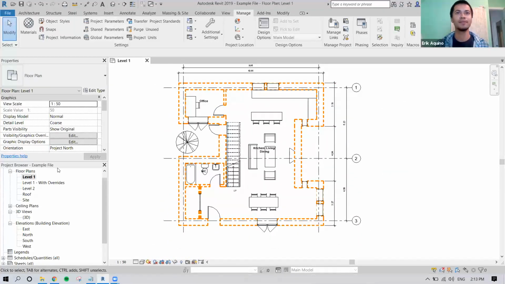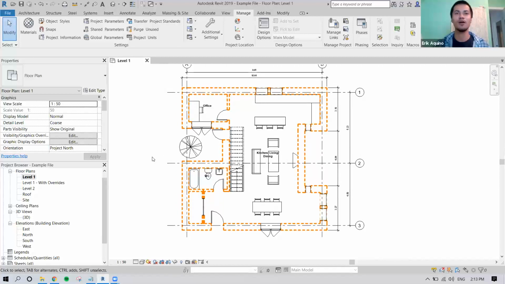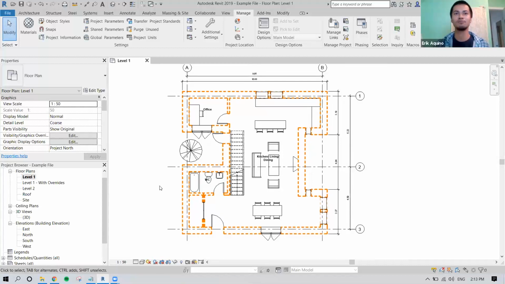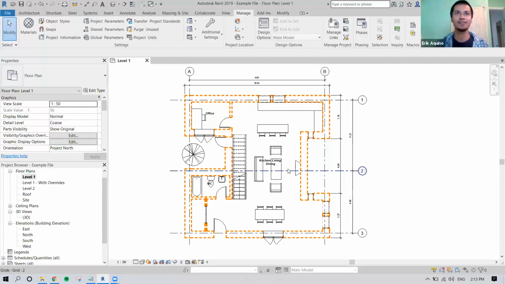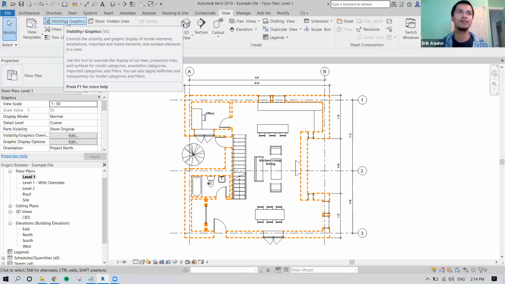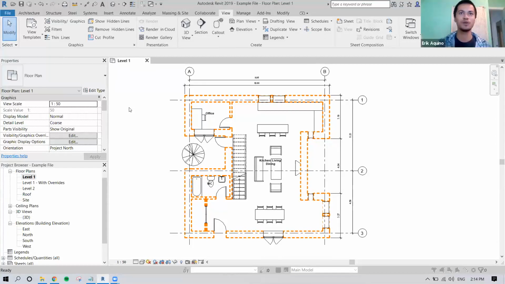So now we'll move on to overrides, which are view specific. Object styles affect all the views, versus overrides are going to change these line types and line patterns in the view that you've selected. And to access that, you can go to the View tab, and it'll be under Visibility Graphics. So the shortcut is VG or VV, and I usually type VV because it's super quick.